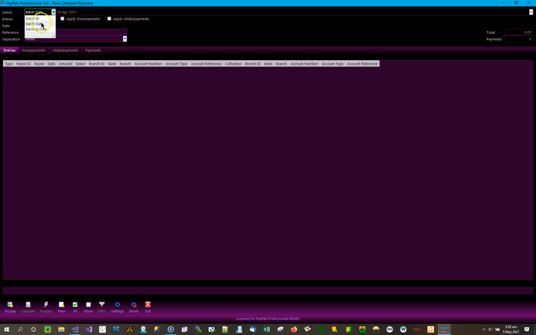If you choose to select your batches by batch ID, it automatically chooses batch number 184. What is batch 184? Batch 184 is the last batch which you posted in PayPak, because PayPak knows that more likely than not, when you are going to do a deposit payment or a cash payment or a check payment or an other payment, you want to select the last batch that you prepared. Sometimes you don't, but most times you do.